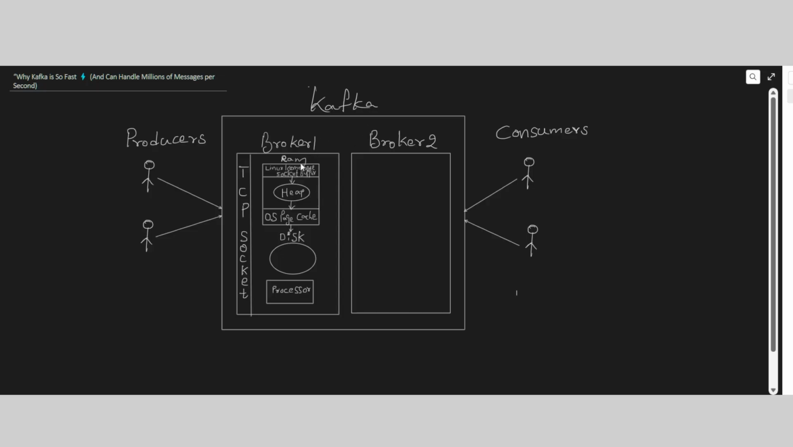Right? So when it is trying to insert any message into the hard disk, the operating system will first store it into a cache segment called the OS page cache. Once that is inserted into this, from here it will flush it into the disk. So this is how it works.